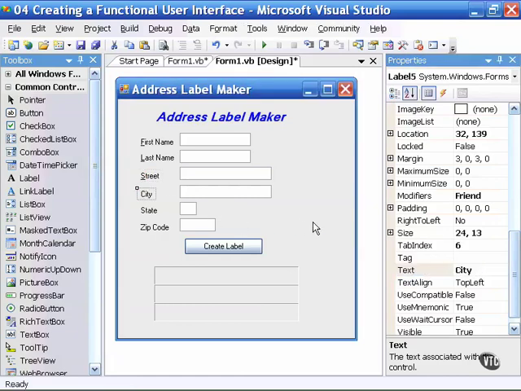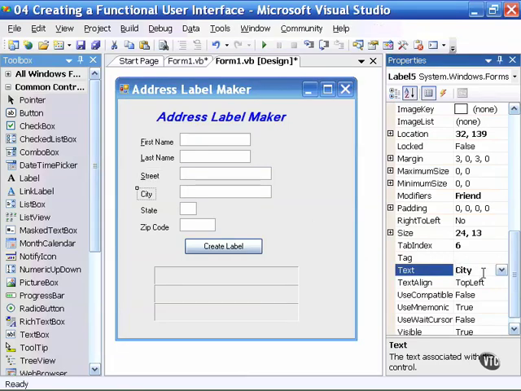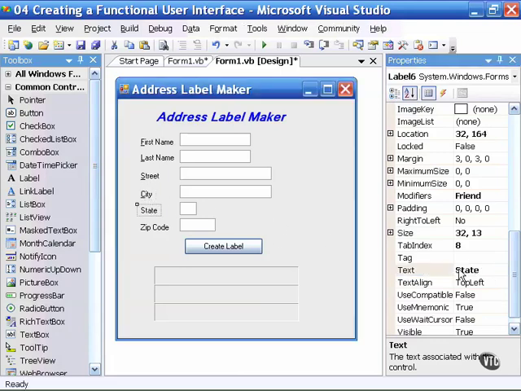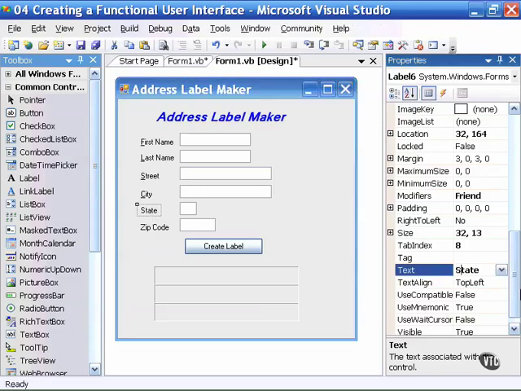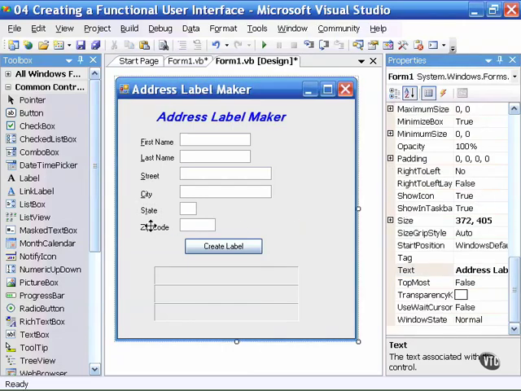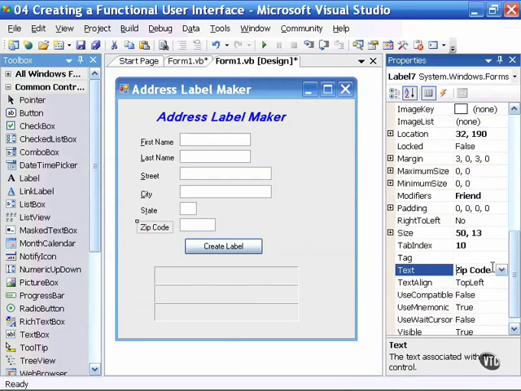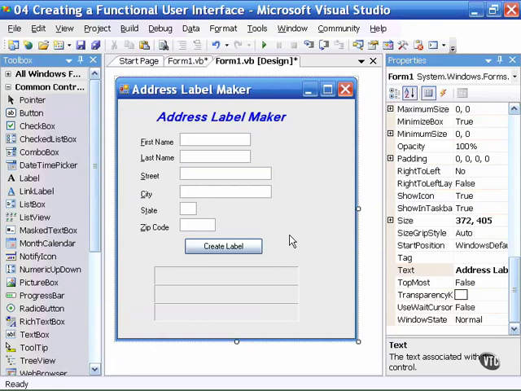So I created street with an underline under the S. I'm now creating city, access key of C, placing the ampersand before the letter C. Now I've already used the letter S in street, so to avoid a conflict I'm going to use the letter T, the second letter, in the word state. So that will become my access key for state. And then zip code will be Z. So now I have an access key associated with each label, which is in turn associated with each text box.